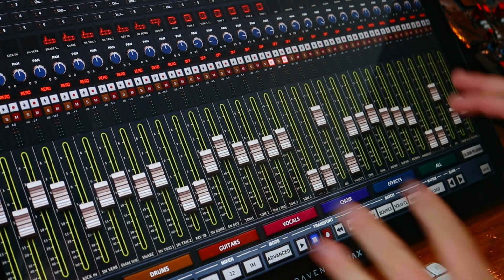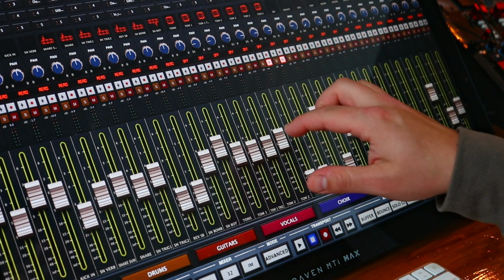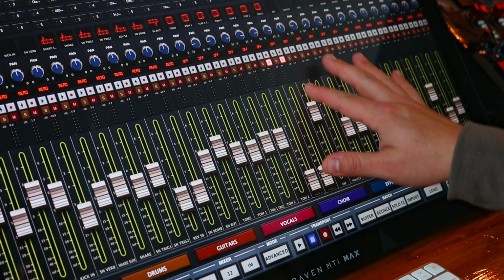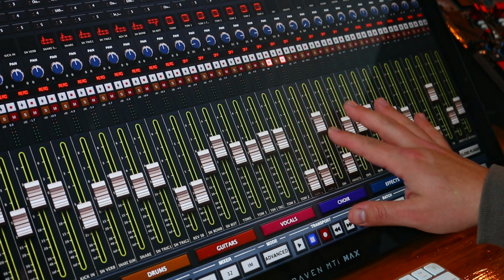Now you can see we've got these yellow lines around our fader, which means we're in fine fader mode. That means when we drag a track, it's not going to be quite as responsive. It just lets you be a little bit gentler and do smaller motions a lot easier.